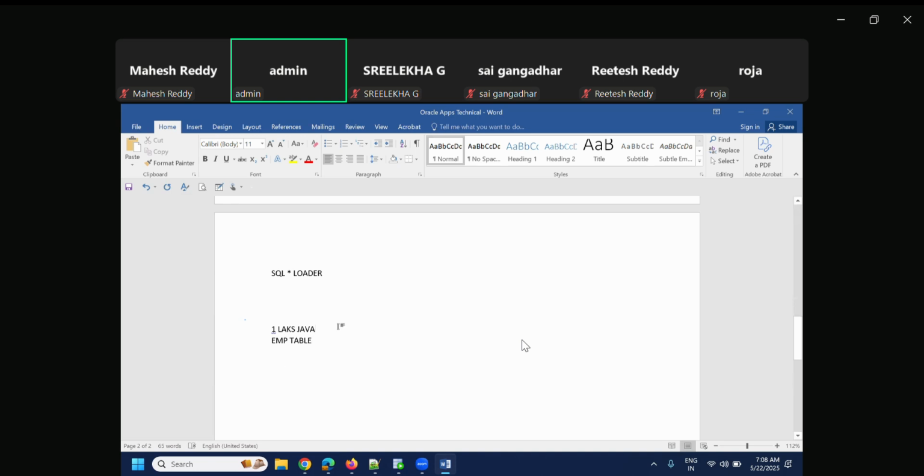1 lakh records in a data file, with employee information. Suppose I'm giving the format: employee name, employee number, some salary, some hire date, then manager name. Like that, 1 lakh records are there. So tell me, how can you insert these 1 lakh records into an Oracle table?